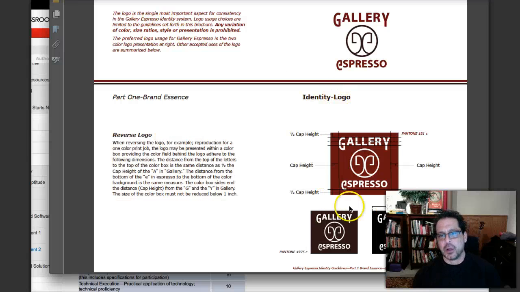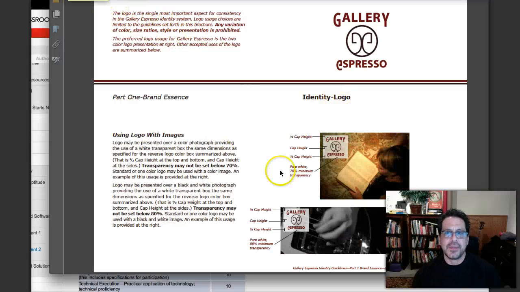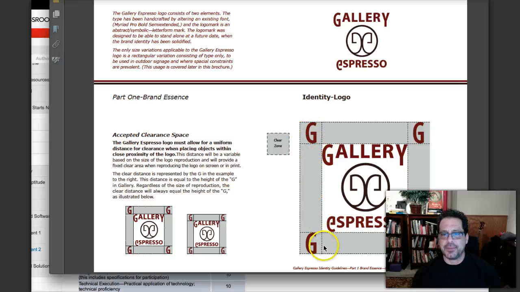And then here's the logo on a color background, reverse logo on color background. Then we have permission to use the logo on a color or black and white image. It shows you where and how far away from the edge it has to be and all that stuff. Then this is the clear distance for a logo. So in other words, you can't place anything within this distance to the logo, and it would be the size of the G in all 4 corners, and then the perimeter would be around that.